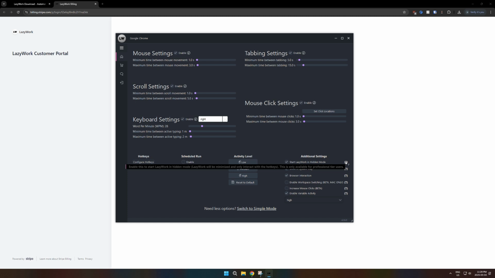LazyWork in hidden mode means that when you open up LazyWork, it'll always be minimized by default. That means you can run it using the hotkeys and you can unhide it using the Ctrl+O hotkey. Then we have our show tray icon. This is that icon you see in the bottom left corner for Windows and I guess the top right for Mac OS. If you have this disabled, you need to restart LazyWork and it'll no longer show up.